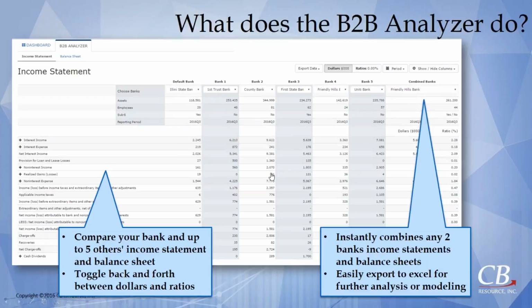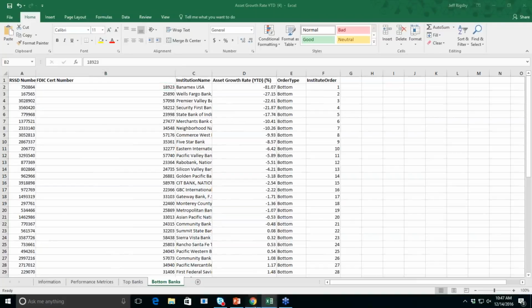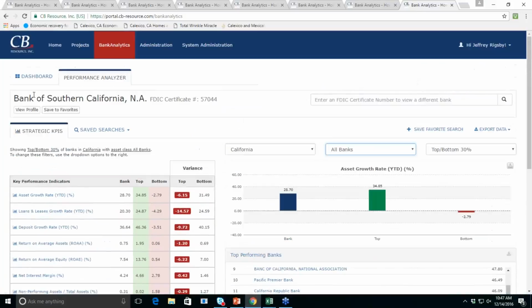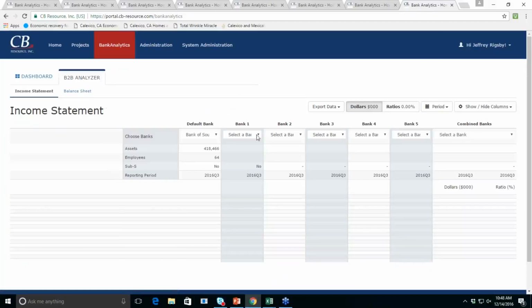I was going to mention I've got one bank that their board likes to look at 19 banks side by side. Now this tool doesn't necessarily accommodate 19, but it does accelerate the process so that you can go through some quick searches and get there pretty quickly. So let's go ahead and take a look at the B2B analyzer.